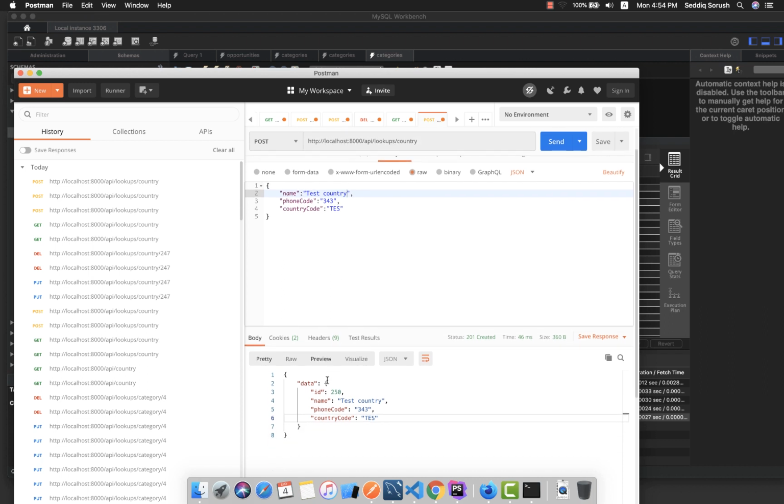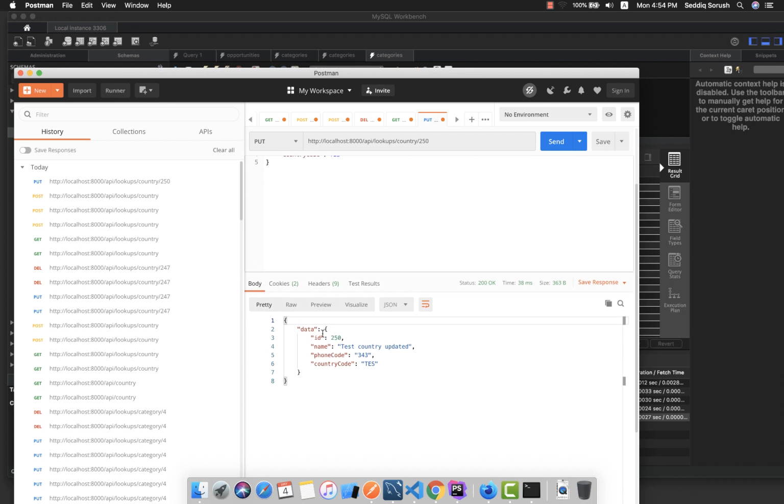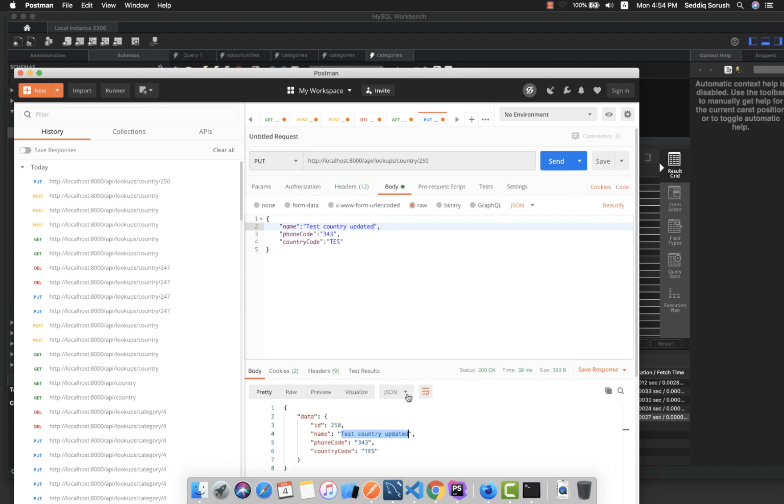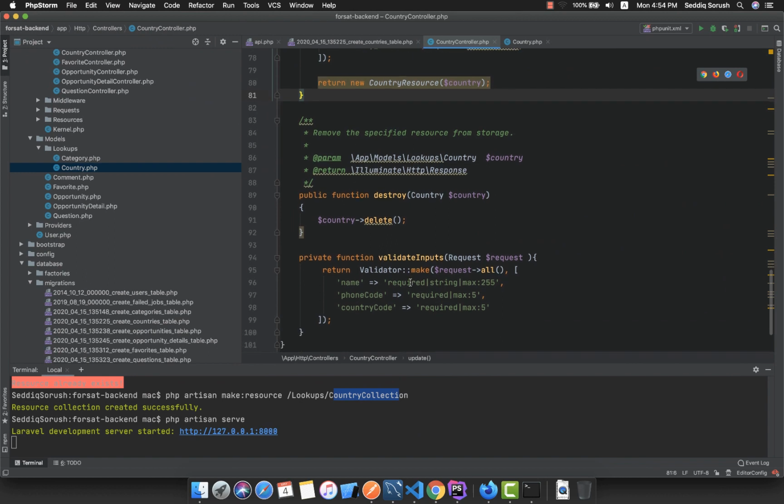Suppose this one, we have the ID as 250 and we have the method as put. If I put it here and just do something like update it and send this, you can see we have the output ID 250 and the country is updated. So this is also coming in the nicely formatted way that we transformed it. So this is how we can do it.